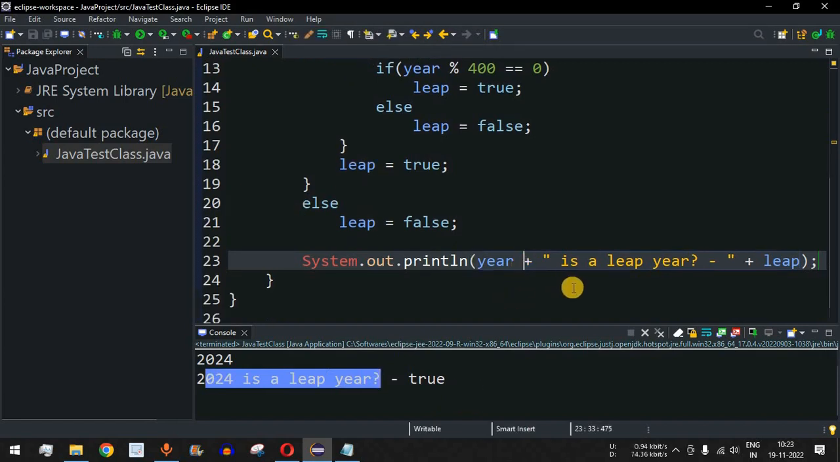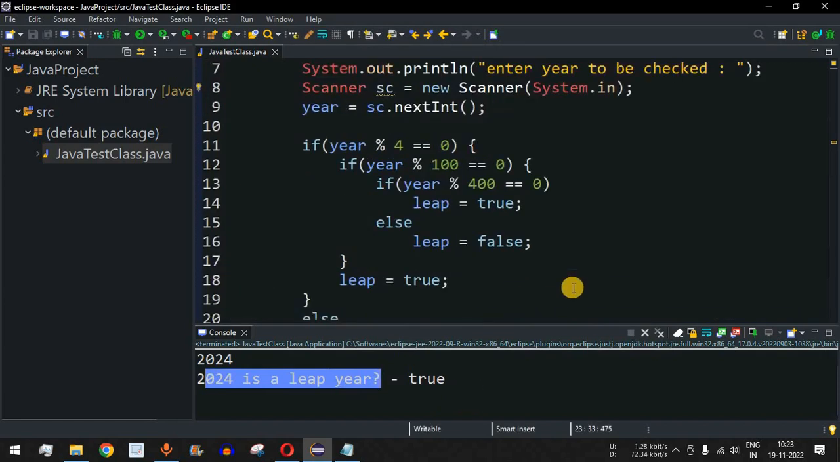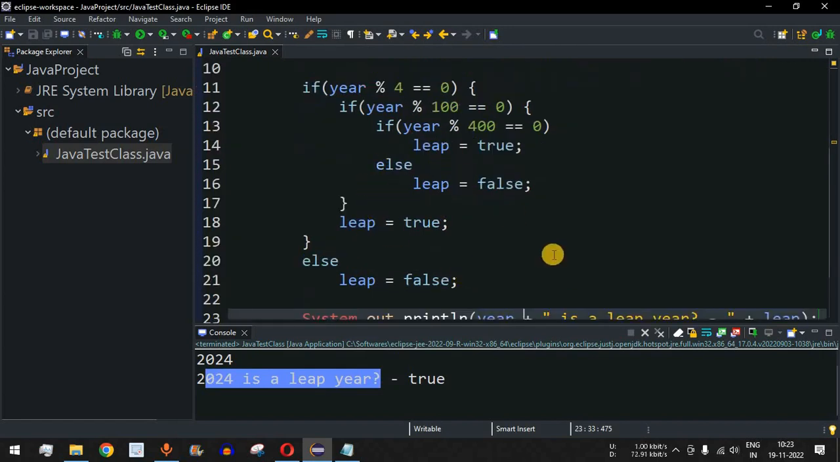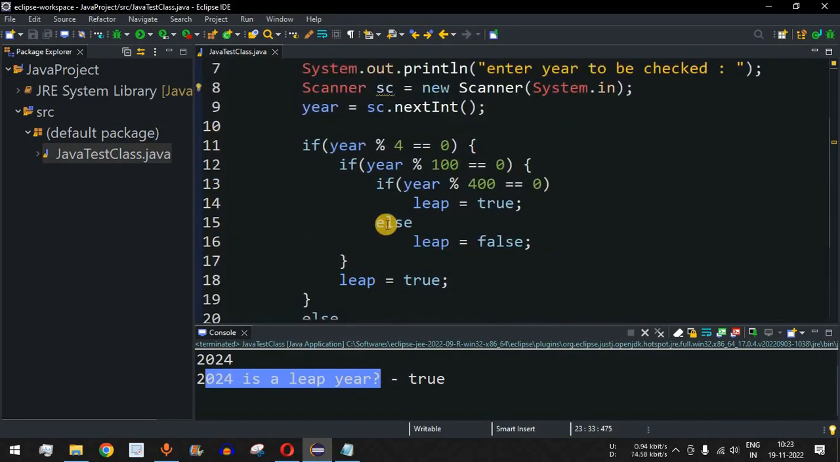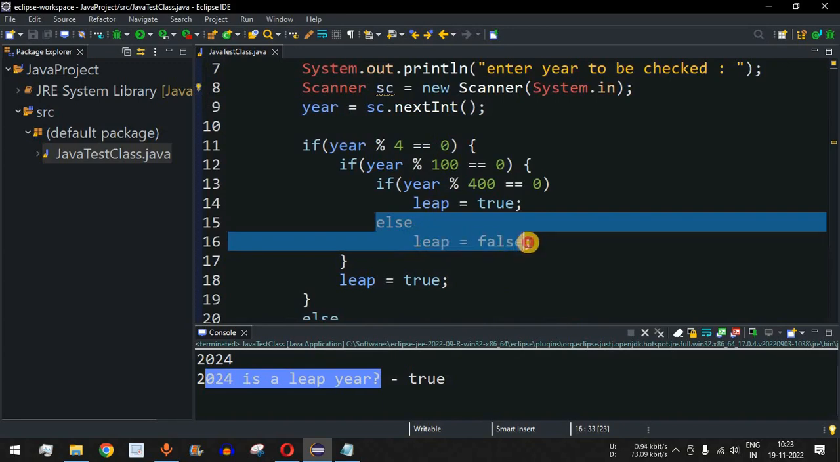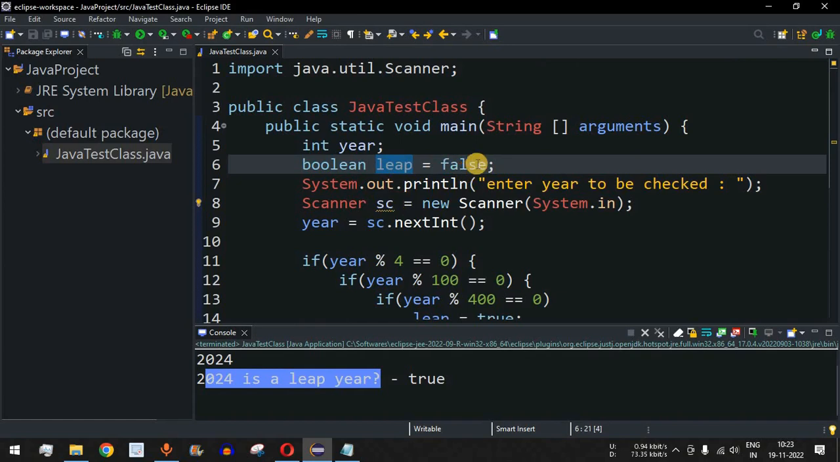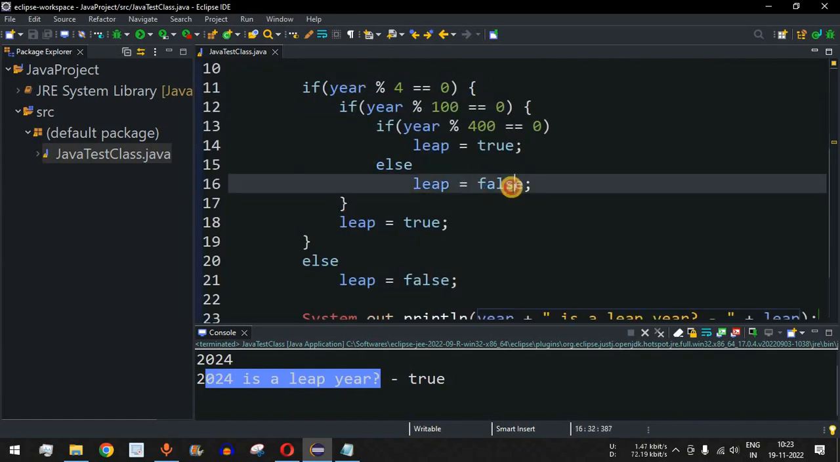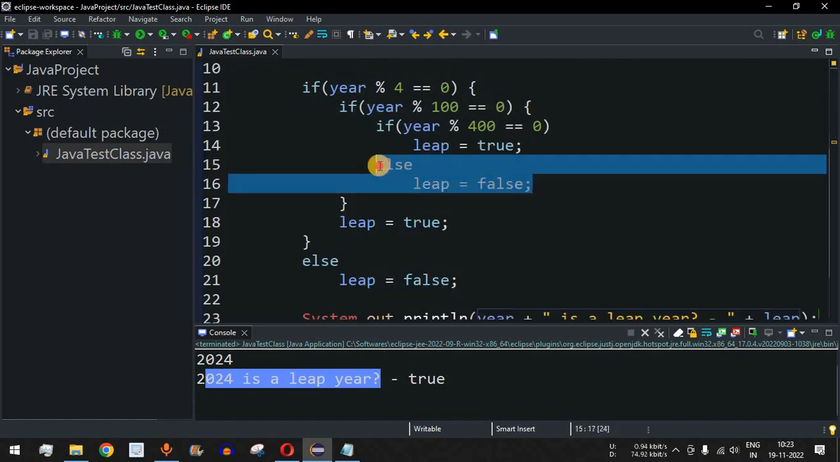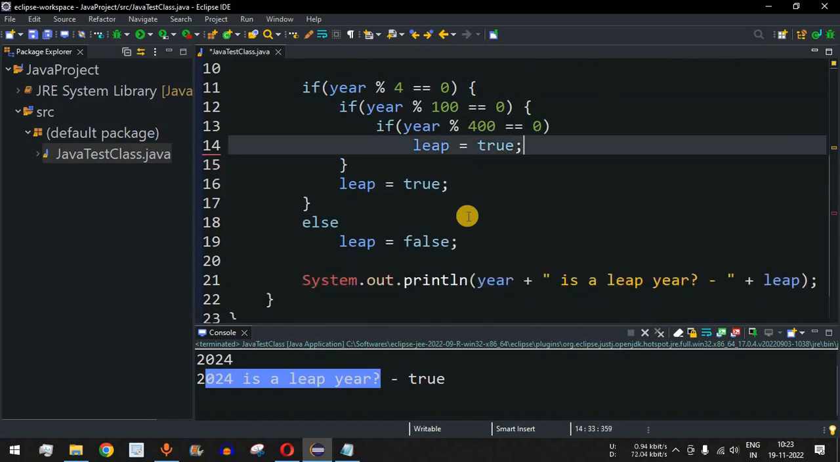So guys, this is the Java program in order to find whether the entered number is a leap year or not. Guys, you can do some optimizations over here. So as you can see, the else part, it is saying that leap equal to false, but we had initially provided the value of this leap variable as false. So we don't have to provide this leap as false once again. So we can remove this else part from here. So I'll just remove this part.